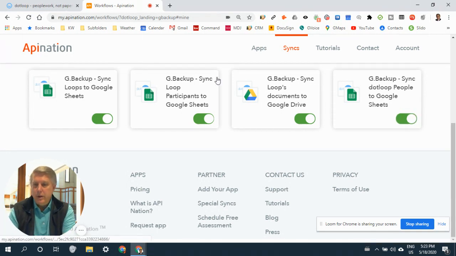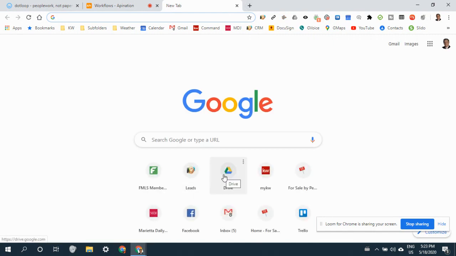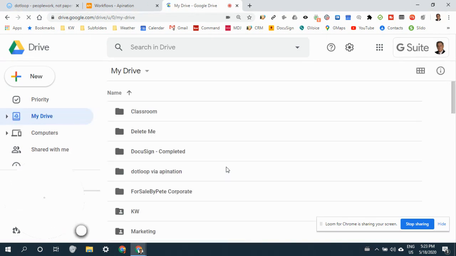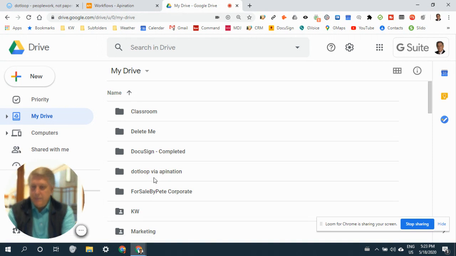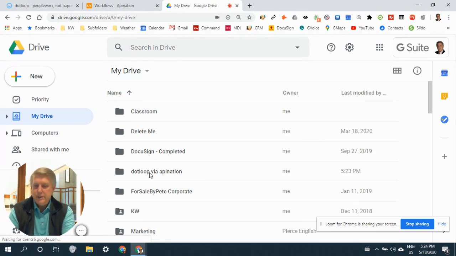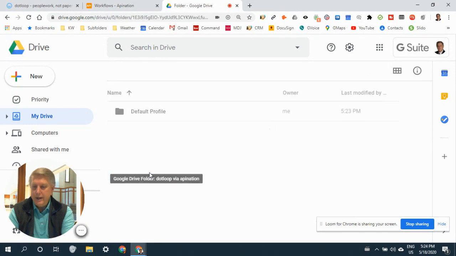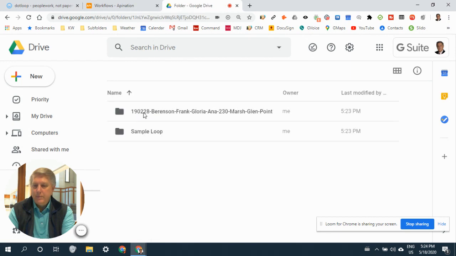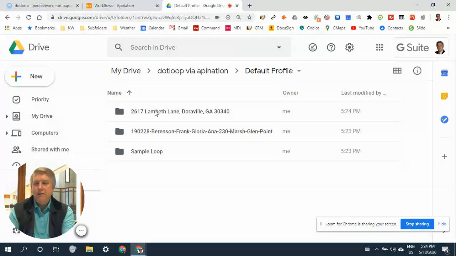Now, one of the things I want to do is I'm going to come in here, I'm going to open a new browser window, and I'm going to go into Google Drive, and let's see if we have a folder in just a second. DotLoop via APINation. So see, there is the subfolder that it created. I'm going to open it. It says default profile. I'll open that one and boom, notice that it is now creating every loop is creating a separate subfolder and it's copying that information into it.